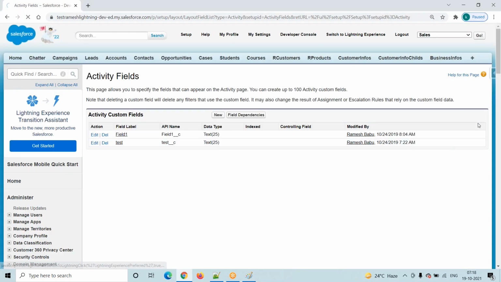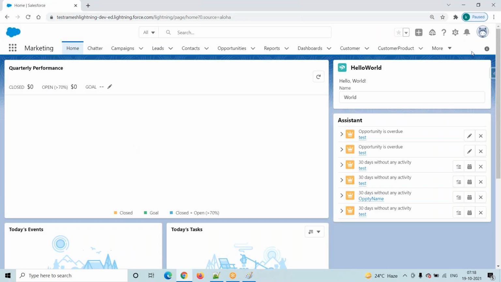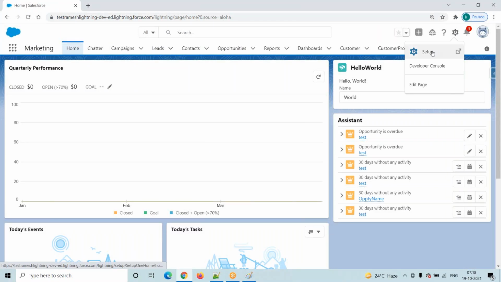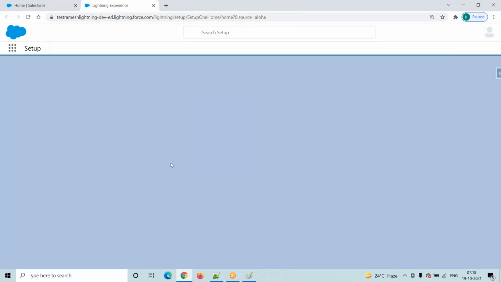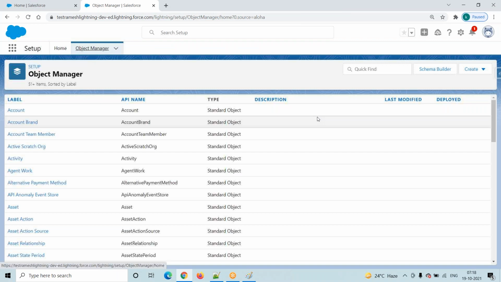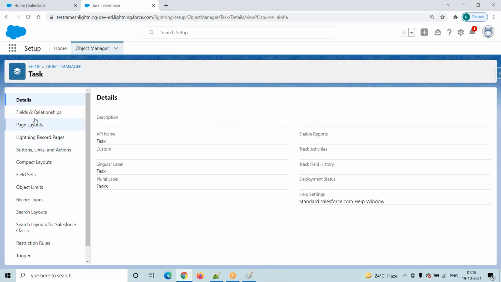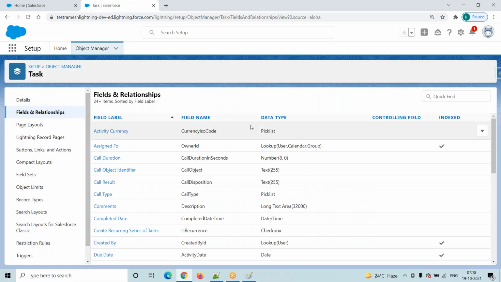Now switch to the Lightning experience. Now go to setup. We want to work with the object, right? First we will go with the task. Go to object manager, and in the quick find type task. See, the task object is there, right? This is a standard object. Click on this one and go to the fields and relationships section.